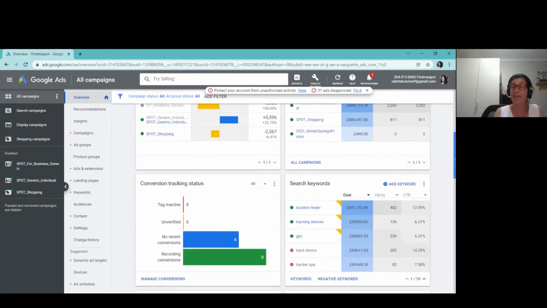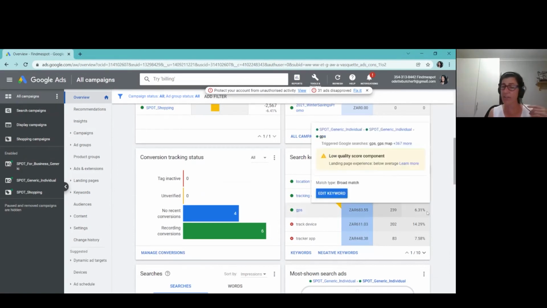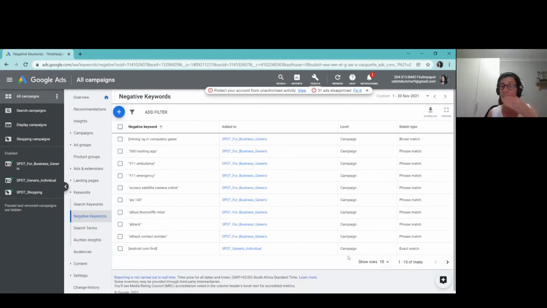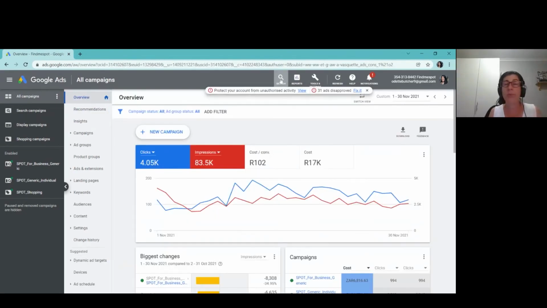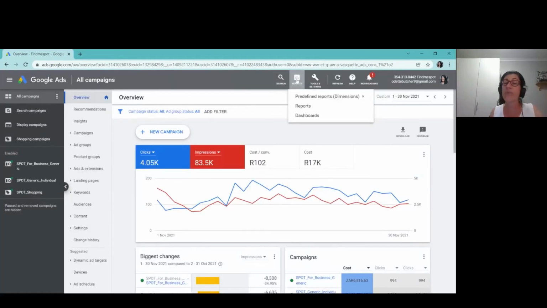So this is high level for all of the campaigns all together. They have search keywords, the top ones, location finder. Remember I said the negative keywords were also really important. Back to overview. And then along the top we have search. So you can do some searching, especially if you have lots of campaigns, by recommendation, etc. There you can do all of your reporting.